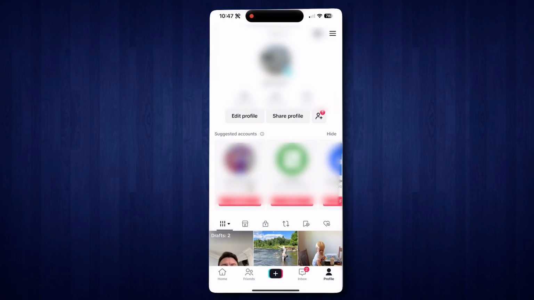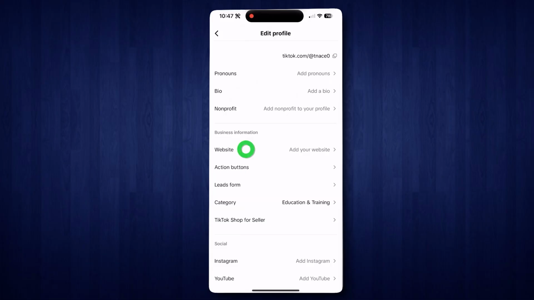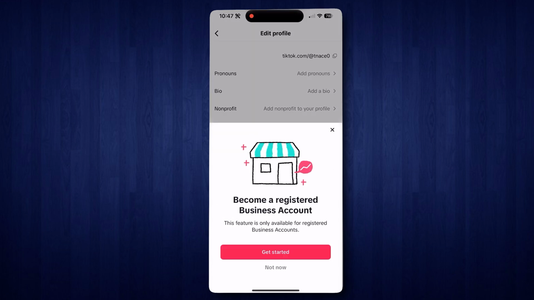Once you've switched, go back to your profile and tap Edit Profile again. Now you should see an option that says Website. Tap on it, and here you can paste any link you want. For example, your YouTube channel, Shopify store, Linktree, or personal website. Hit Save, and boom, your clickable link is now visible on your TikTok profile.